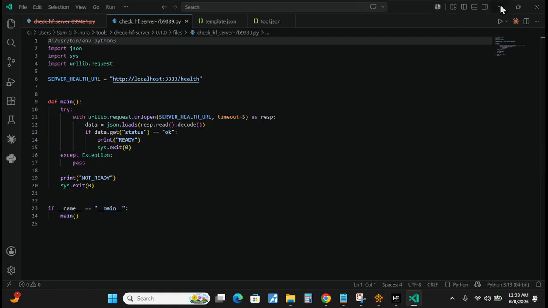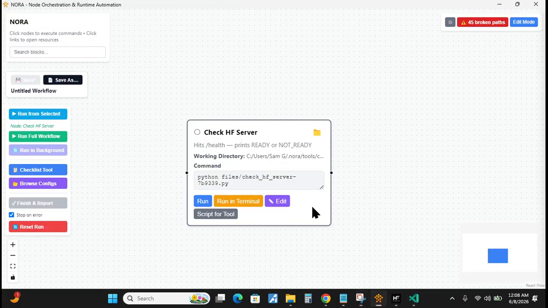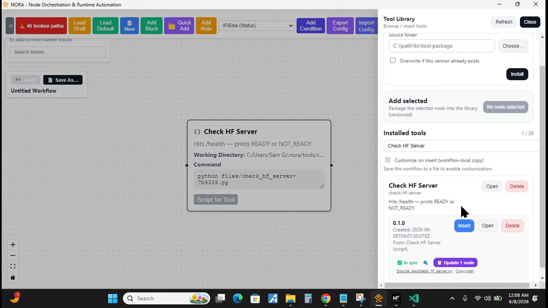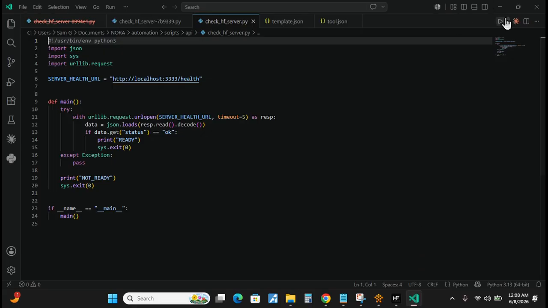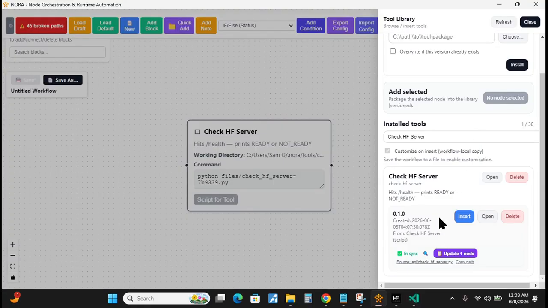Tools live at .NORA/tools, support multiple versions side by side, and stay portable because all paths are relative. Copy a folder to another machine and it works. When you're done, you can delete a single version or the entire tool after a quick confirmation.